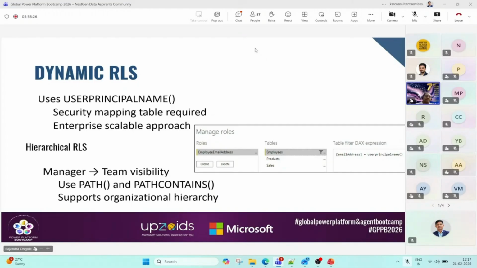Sometimes, if your organization follows a username basis, a username with a domain, in such a scenario we have another DAX function for this. USERNAME is the DAX function. With USERNAME, we can get the data filtered based on their roles.